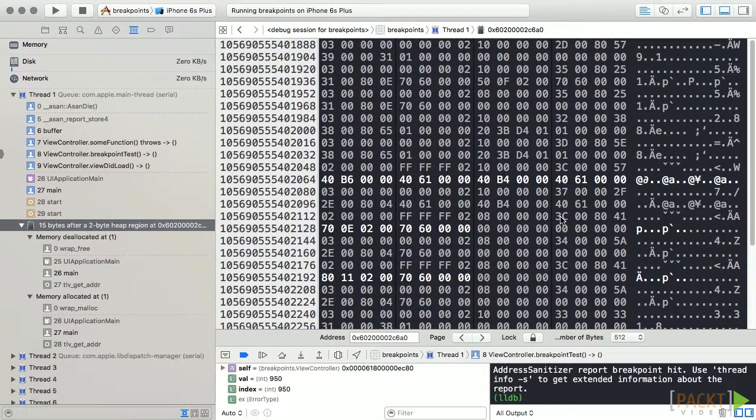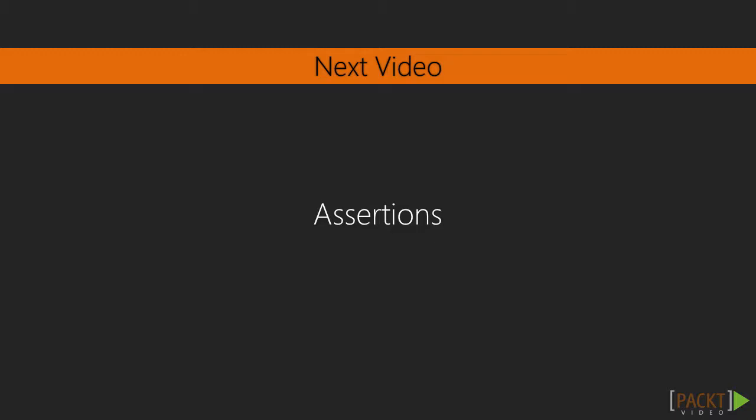Address sanitization is a pretty cool feature. We saw how enabling it can improve the error message while interoperating with Objective-C or C. In our next video, we'll look at another useful debugging technique by using assertions.